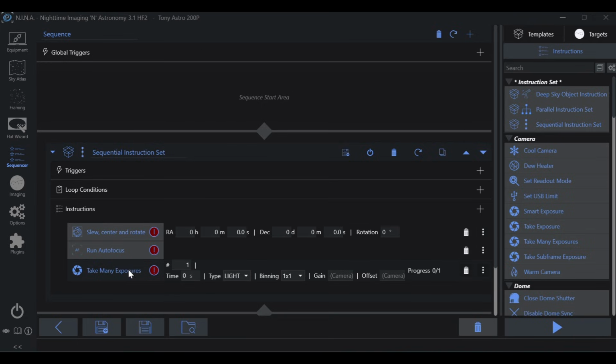Everything needs to be in the order that you're expecting it to be in, otherwise your sequence may not behave the way you're expecting. So in other words, when you're building your sequence, make sure that the instructions are in the order that you want them to be in. Now for loop conditions, this is a way to tell Nina to stop imaging once certain criteria is met.